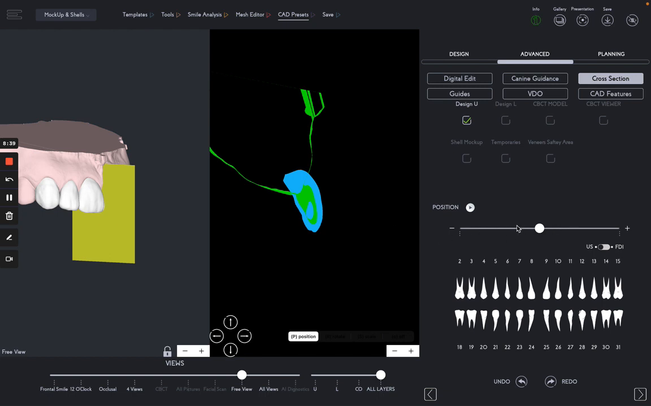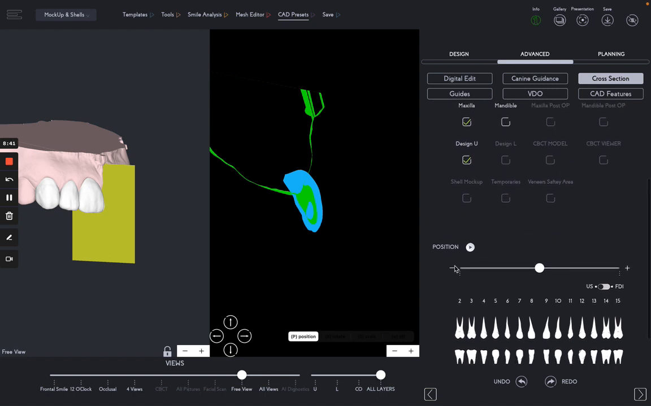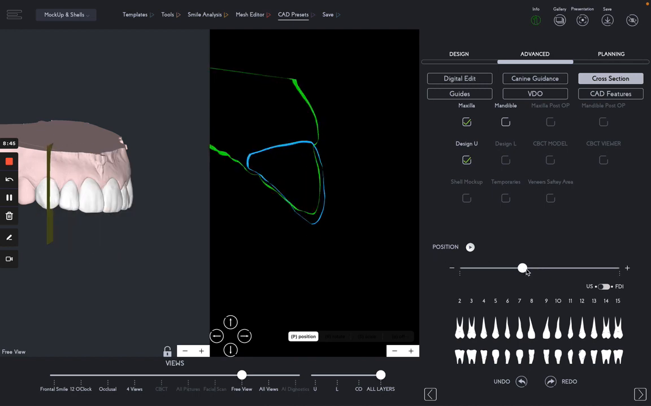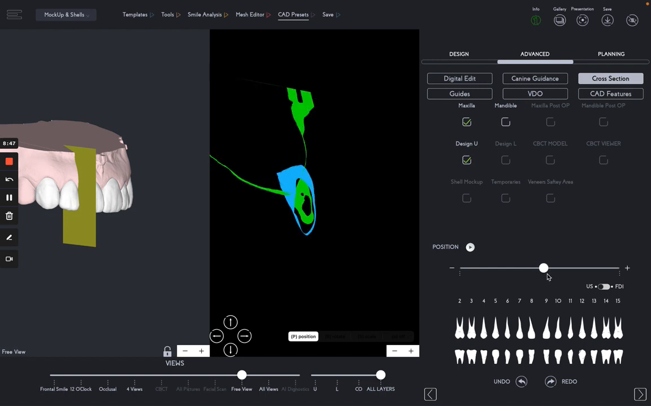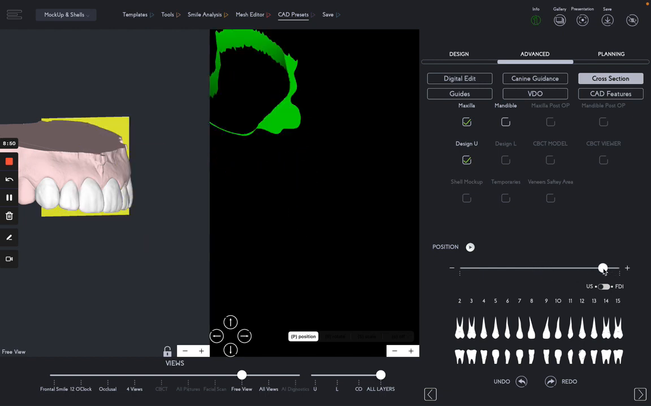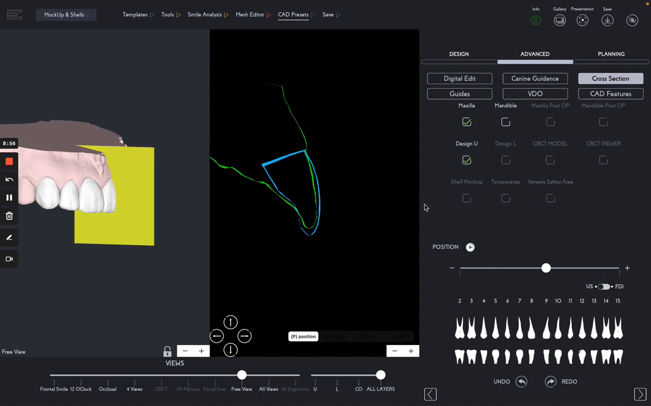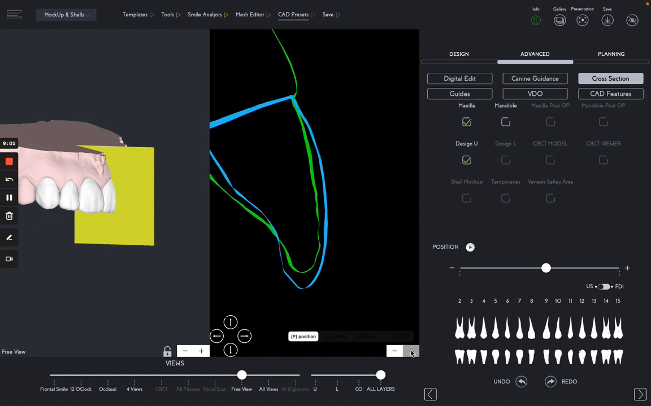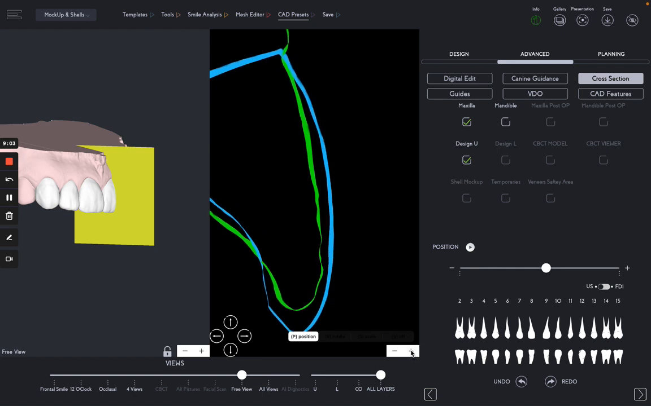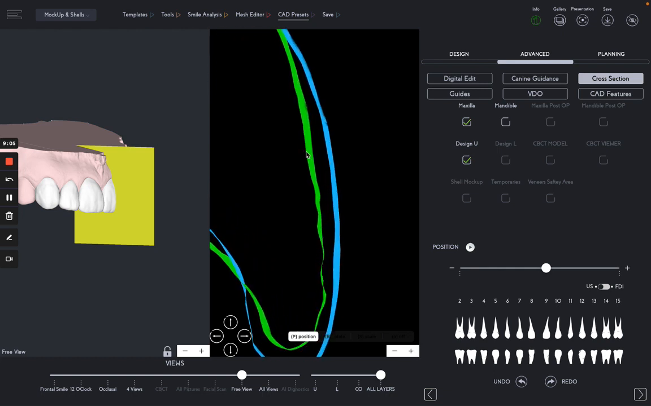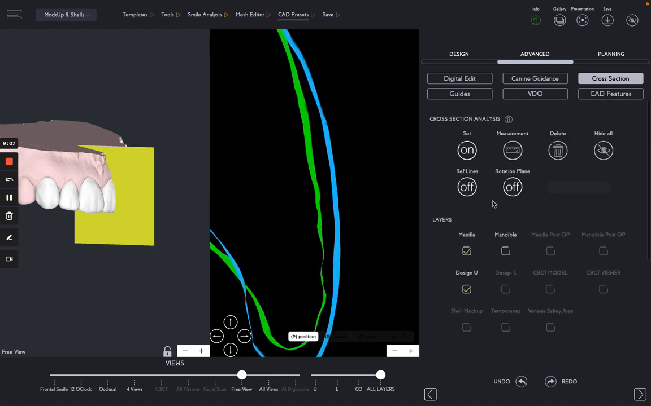Over here, all the way to the right side, we have a slider called position. And that basically goes over every single tooth. Okay, you can either do that or you can tap on the tooth over here, as you can see. Okay, so right over here, we have a plus sign, which allows you to zoom in. And here is where you can do the measurement.